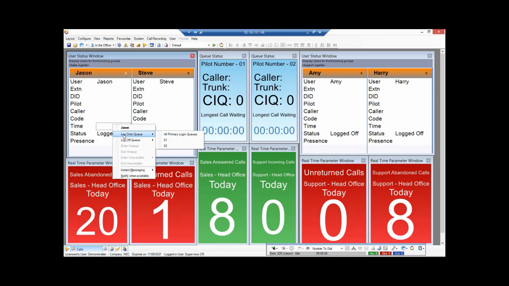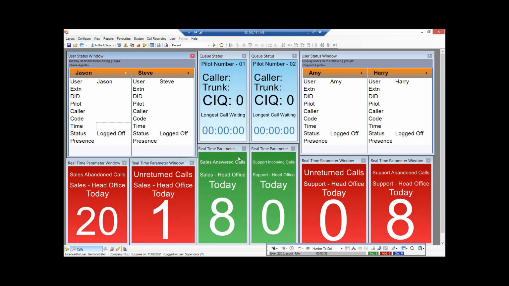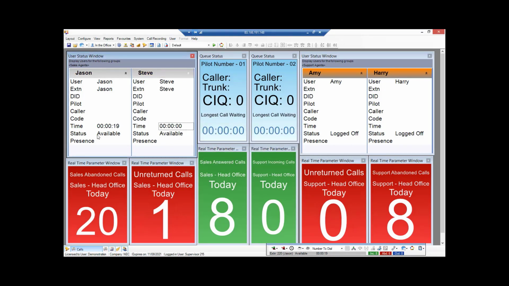So Jason can take calls for sales and support, or I may just want him to take support calls. Yet again, I can decide what type of calls he's going to take. I'm going to put him into a sales queue only. I can confirm that as done by going to this icon here. You can see pilot number 1 has been ticked, and Steve we're going to log into pilot group number 2. So Steve is only going to take support calls, and Jason's only going to take sales calls.